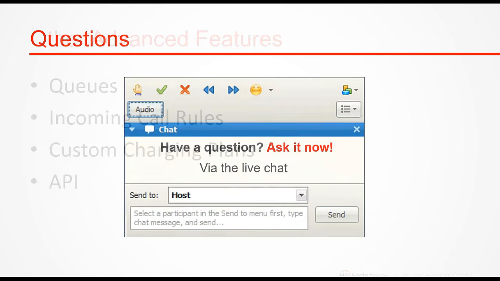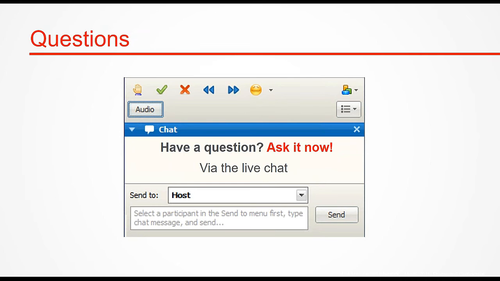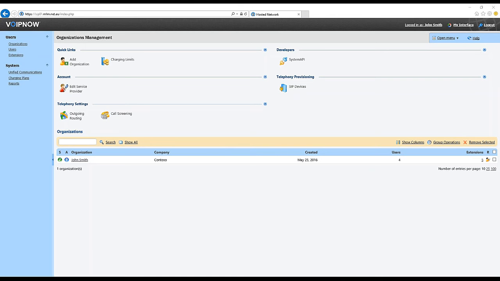Now that we've gone over that, what I want to do is jump out of the presentation just quickly and jump into the VoIP Now system. So this is the web interface that I'm sure you're all mostly familiar with. If not, the address is sip01.mhn.net.au. What this will allow you to do is manage and maintain every organization that sits underneath your service provider account.